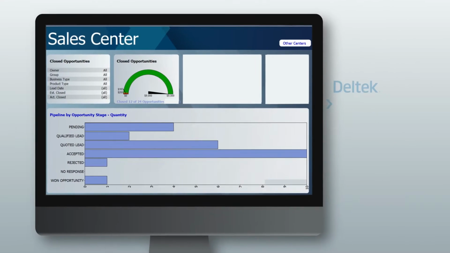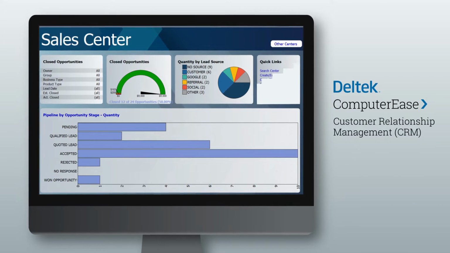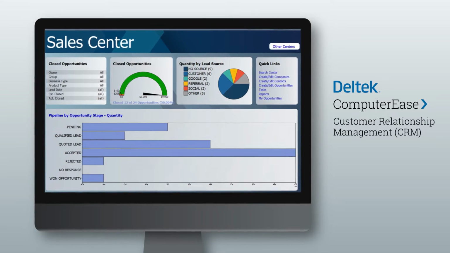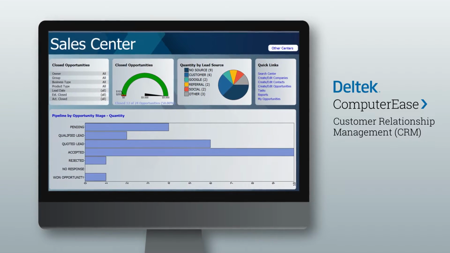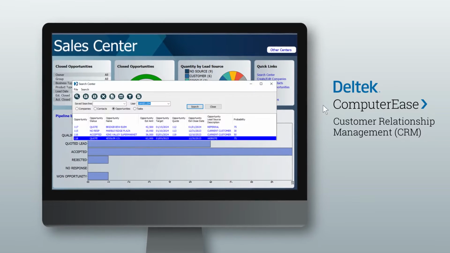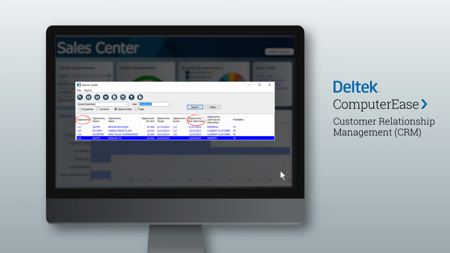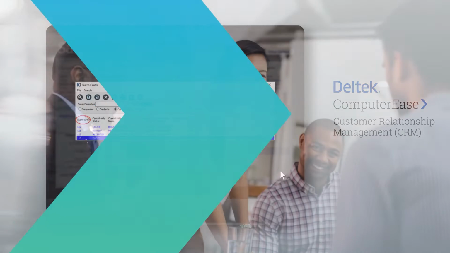Deltek ComputerEase CRM automates your sales process with a clear visual representation of where your prospects stand in the pipeline, complete with a breakdown by sales representative. You can easily share real-time reports that show the percentage to close and age of leads, giving you an accurate understanding of the current state of your sales efforts. With Deltek ComputerEase CRM, streamlining your sales process has never been easier.